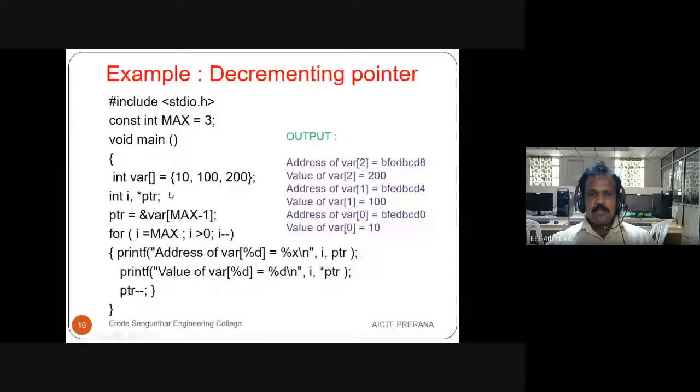Here is the program. I equal to maximum value. Maximum value is 3. From starting position 3, decrementing the value 3 to 1. So for that, we initialize I equal to maximum, and then I is greater than 0. While I contains a value greater than 0, move on to the body of the loop. What is the value of I? It is max, that is 3. 3 is greater than 0. Definitely the condition is true. Then move on to the body of the loop.